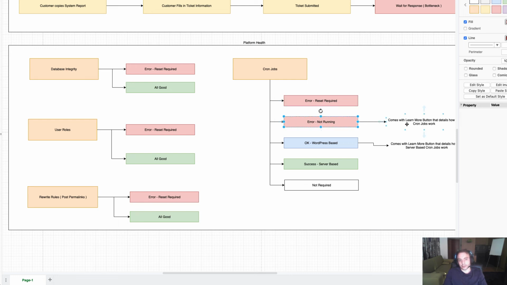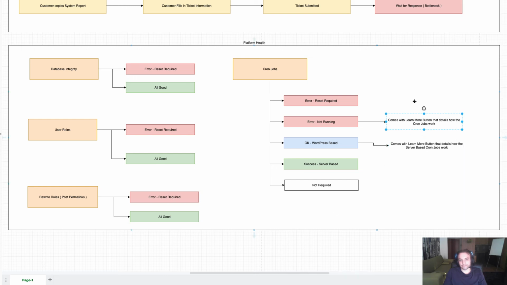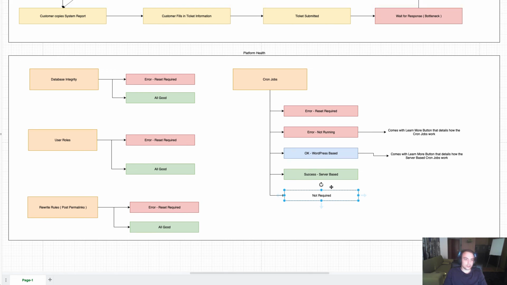If the error is that it's not running, there is a Learn More button that teaches you more about how to fix this issue. Okay, WordPress-based, and the Learn More button will take you to a different article explaining the benefits of server-based cron jobs for better reliability. Success, so the cron jobs are working and they're server-based. And not required: if there are no features that use the cron jobs, then it's not required. They're not even registered. This is pretty much it.